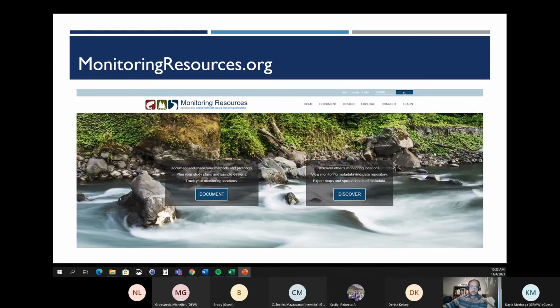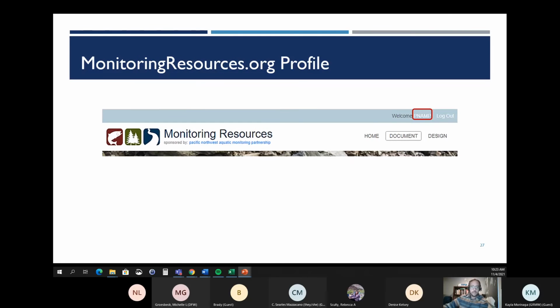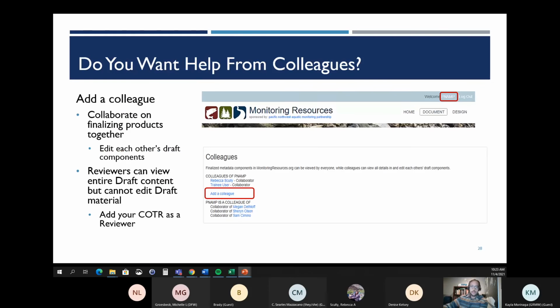So now we're back at the home page. There are various ways to get started, but really the first thing to do is to make sure you're logged in. When you're logged in, you'll notice at the top of the screen, it'll say welcome and then your login name. When you click on your login name, you'll get a list of collaborators and reviewers. You might have to scroll down a little bit, but you'll get this list of colleagues, which are collaborators and reviewers. To add collaborators or reviewers, you can click on the Add a Colleague button, and you will then get the option to add your colleague as a collaborator or a reviewer.